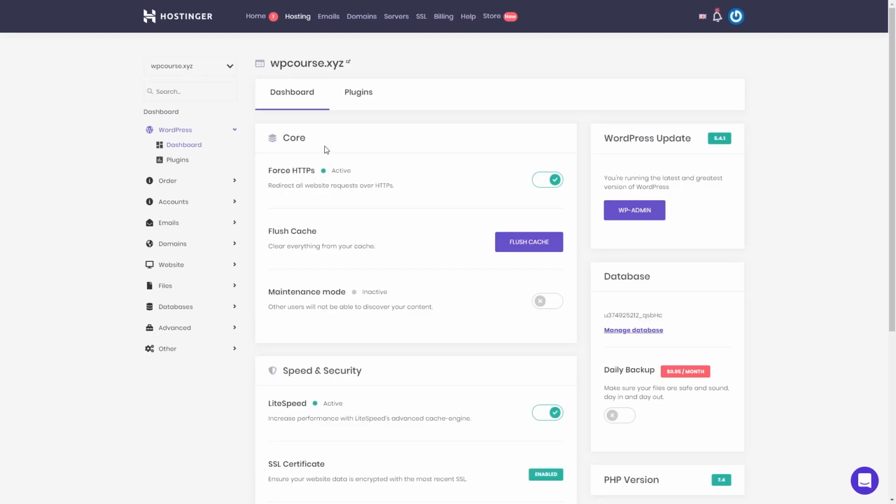And right here, probably one of the most important settings is force HTTPS. If it's inactive, you should activate it, because this way we will force our website to load with a secure connection, with HTTPS. The next setting, flush cache, basically controls the plugin which was already pre-installed on our WordPress and controls cache settings. This plugin helps our website to load faster, and you can access all these settings in the WordPress panel. Later on I will show you how it's done.